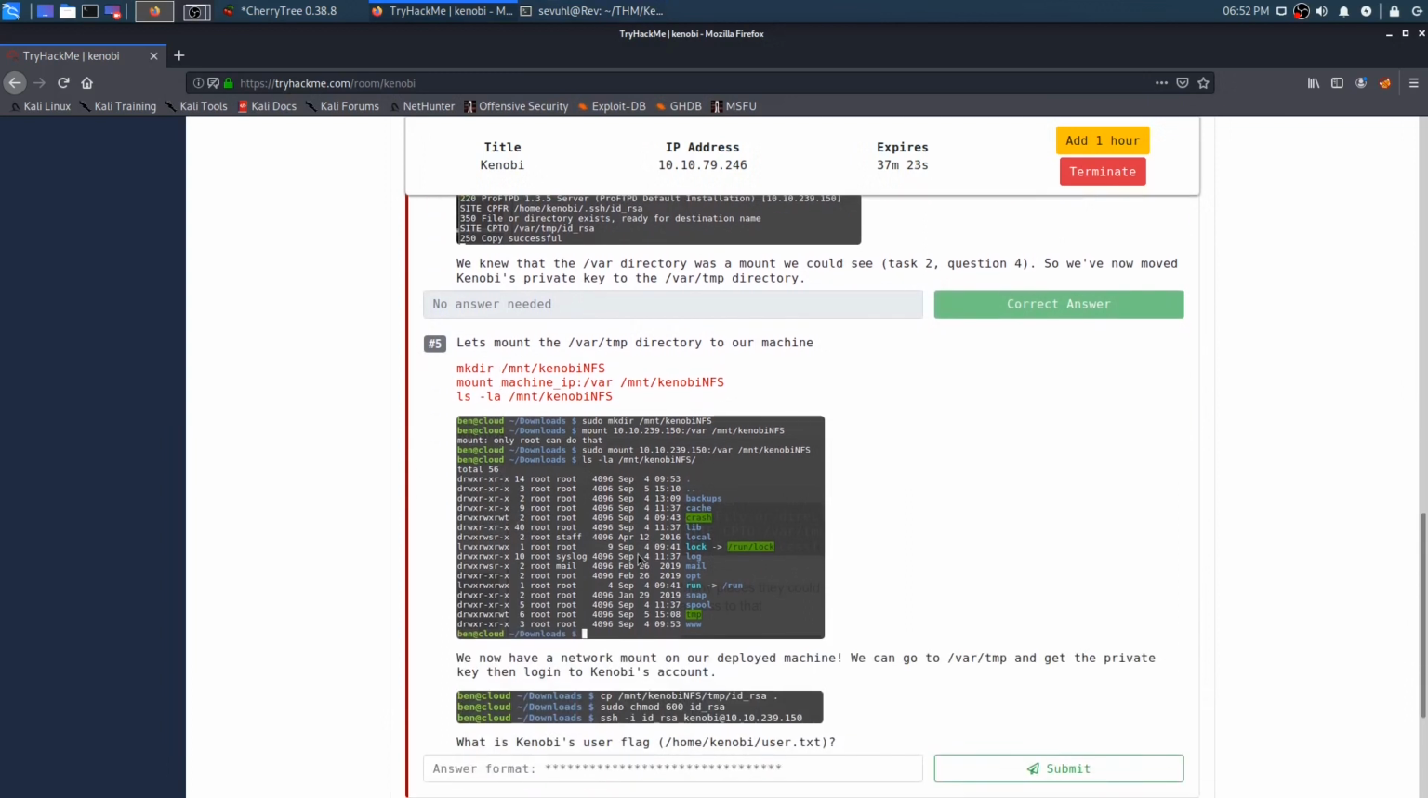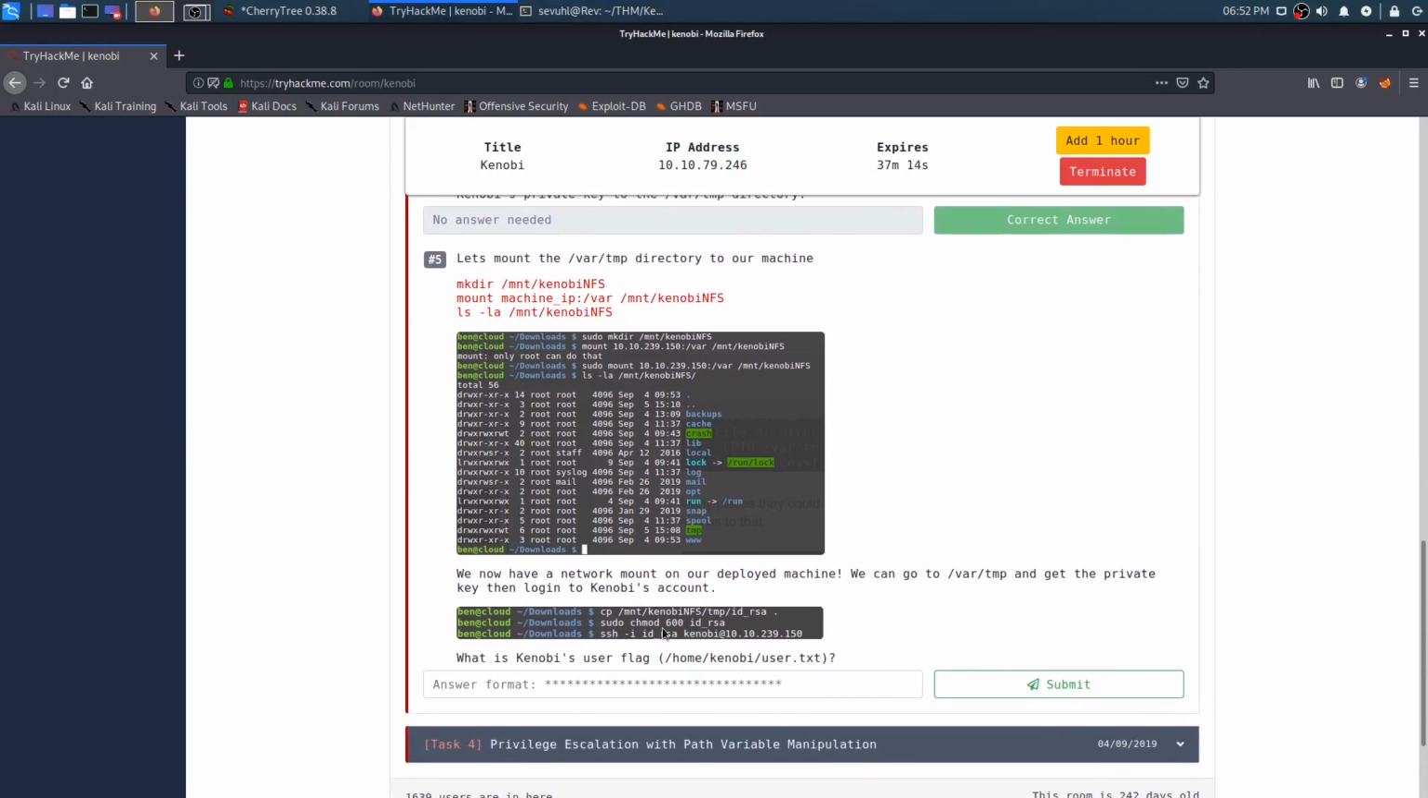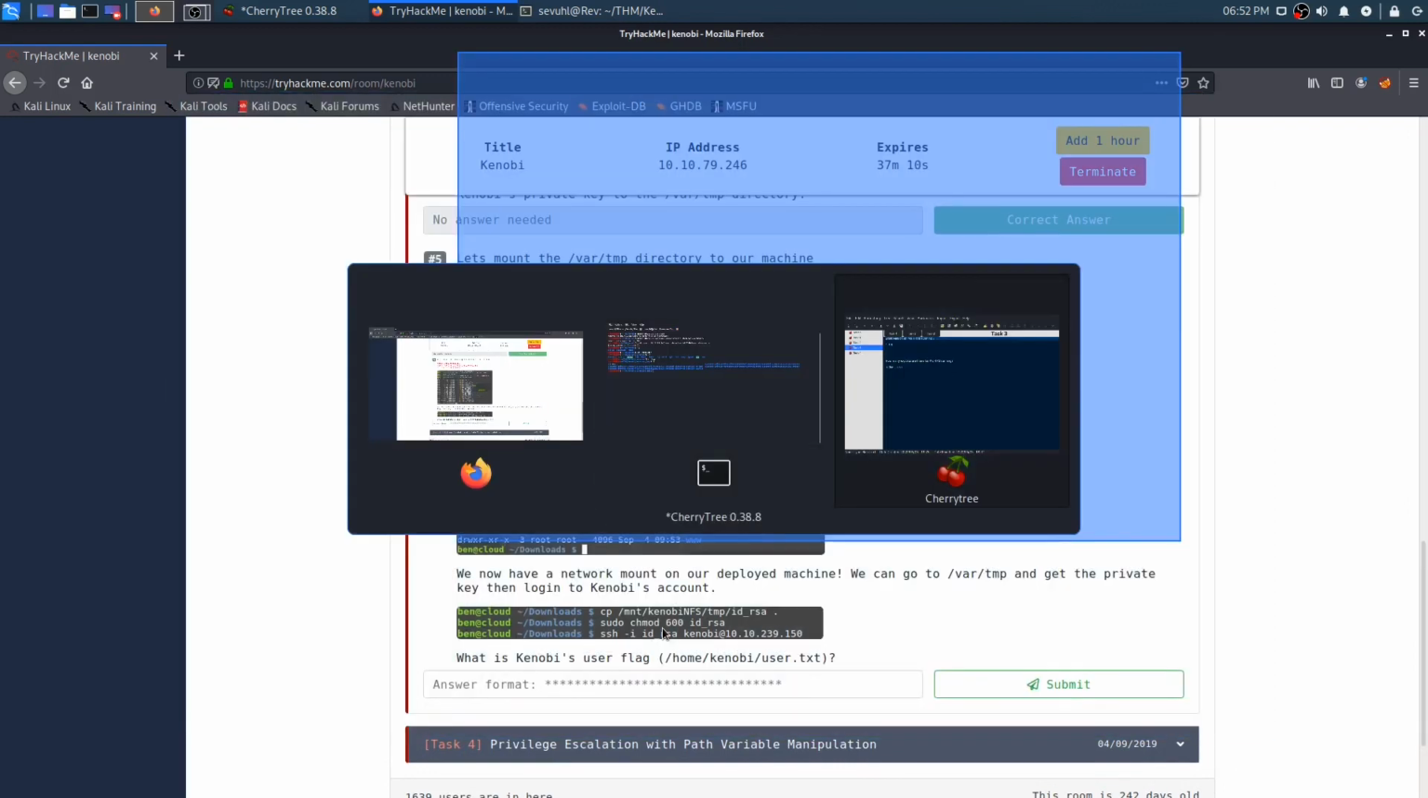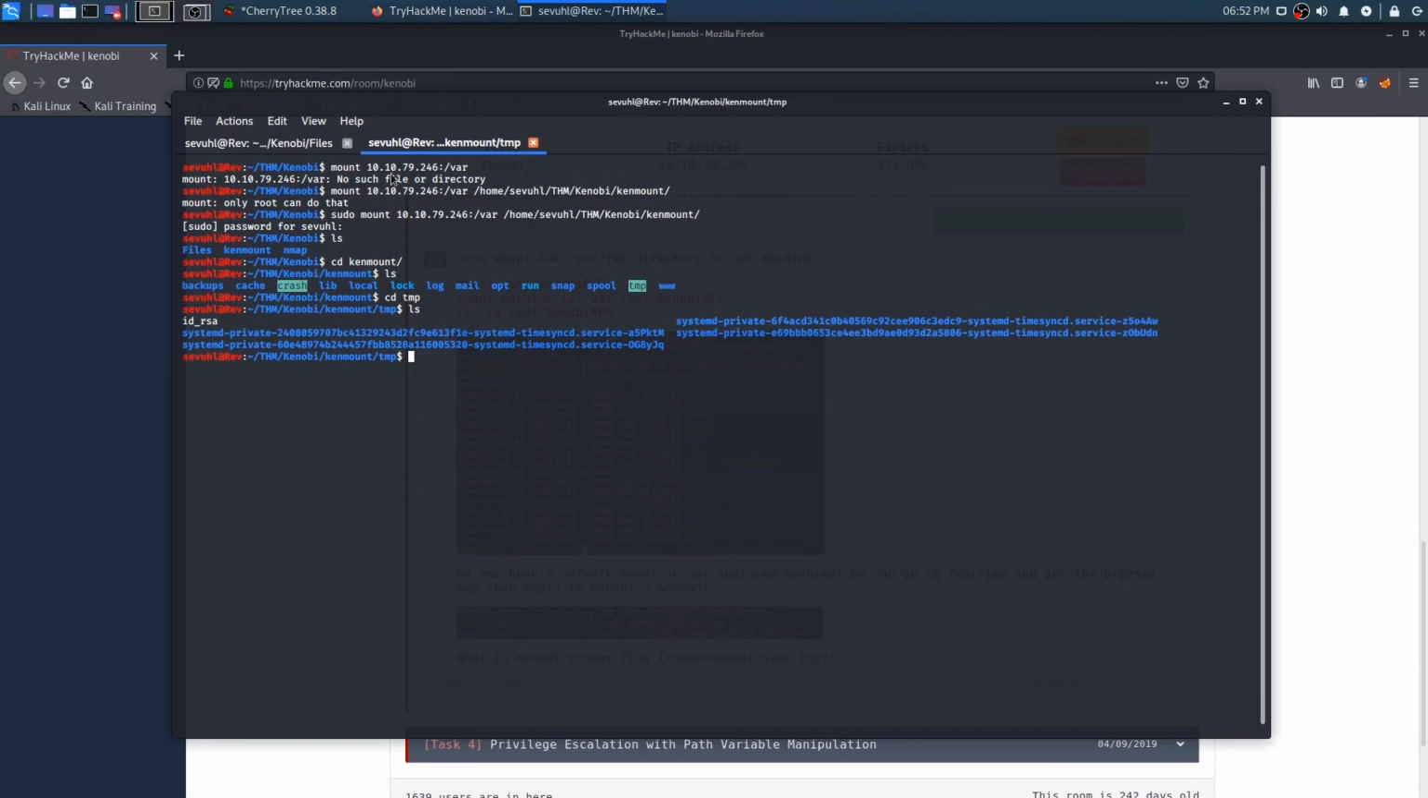So I wonder, do we have anything to answer for that? We now have a network mount on our deployed machine. You can go to var temp, get the private key, log into Kenobi's account. Look at that. Alrighty. So let's go ahead and copy that over to our machine.